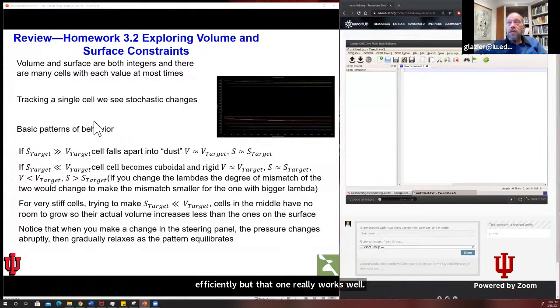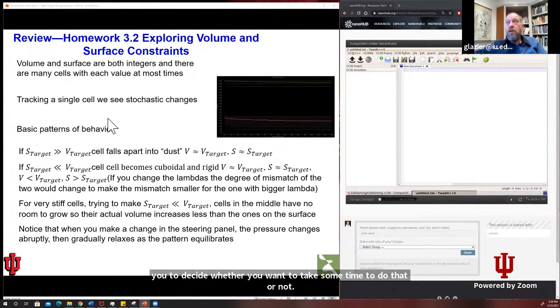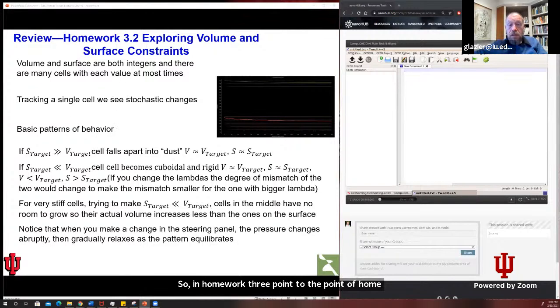So now I'd like to talk just a little bit about the homework. And I was originally going to do some exercises together. And I'll leave it up to you to decide whether you want to take some time to do that or not. So in homework 3.2, the point of homework 3.2 was to explore surface and volume constraints.